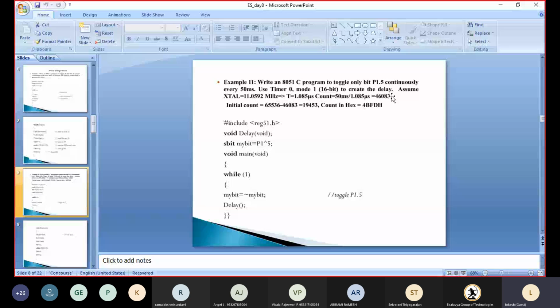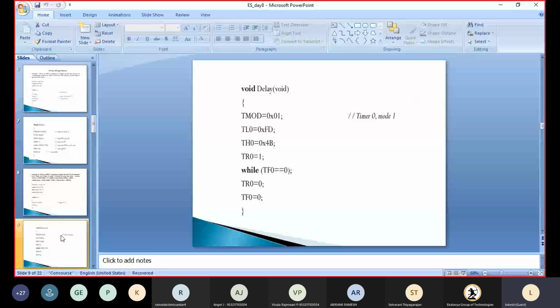That count is going to be converted into hexadecimal. Then that must be loaded into the TH and TL registers. So then we can get whatever delay we require. That's how the delay calculations are going to happen.